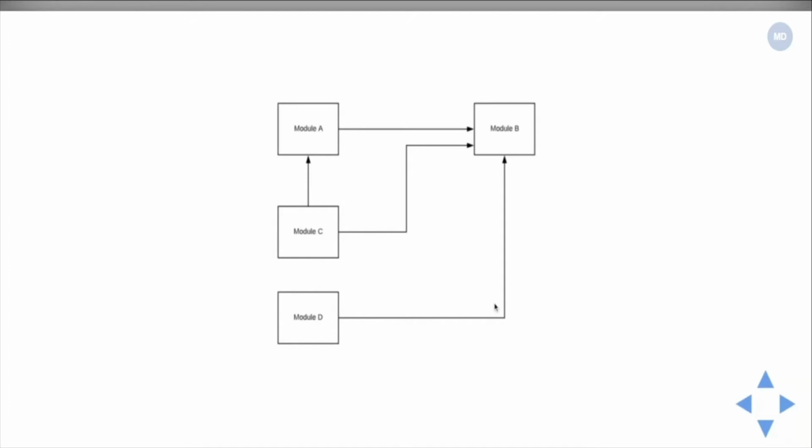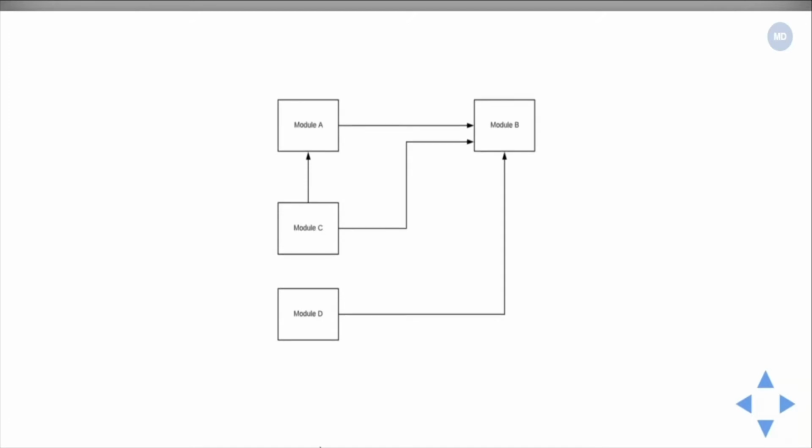So in this case, with the code I just showed you, you have to search everywhere to see which module, where the dependencies are between module A and module B and module C, etc.